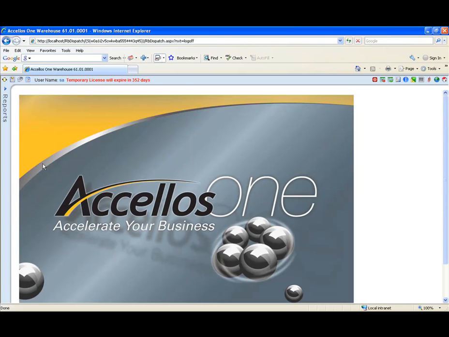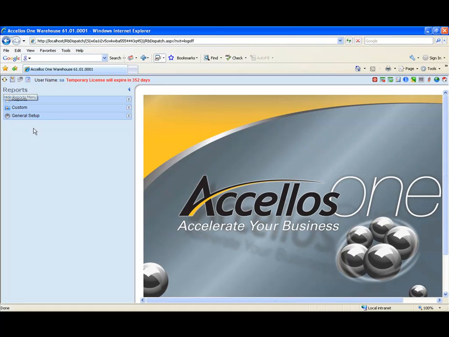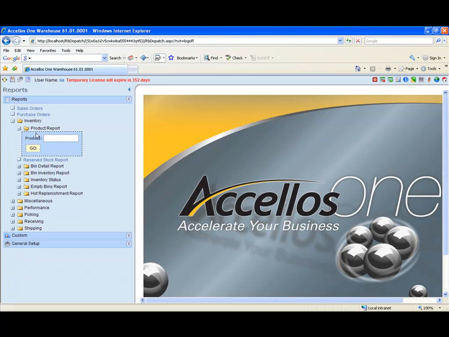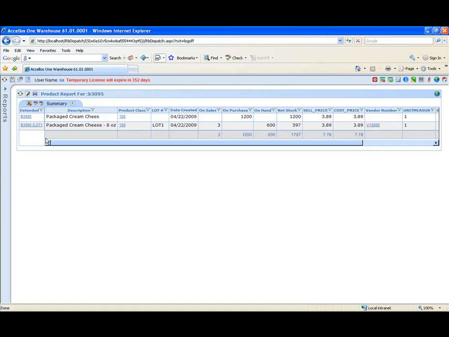On the left-hand side of this screen, there's a reports menu with all kinds of warehouse-related reports. I'll launch a report for the lot-controlled item that was just received. This summary view describes the available inventory for this product and the lots that we have in inventory. Relevant information such as on sales, on purchase, on hand, and net stock is provided in real time to the operator. If I click on the hyperlink for a specific lot, I can see further detail.